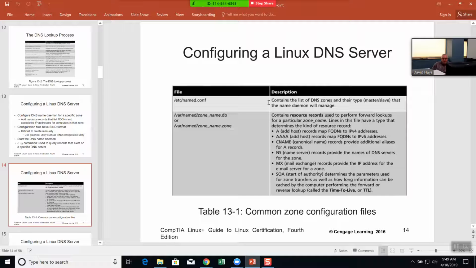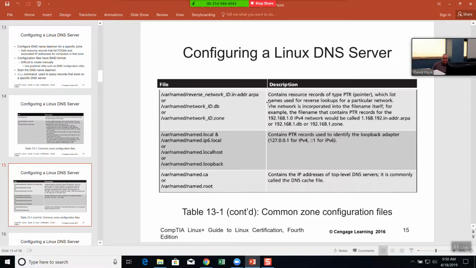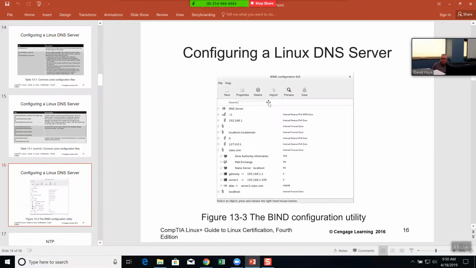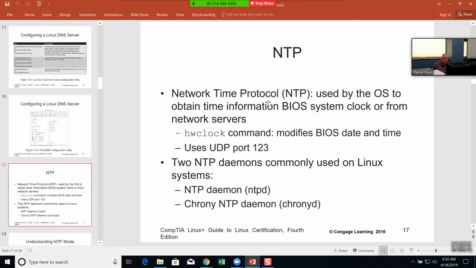And this is talking about your common zone configuration files. I'm not going to sit there and read all that to you. This is all in the ebook, so you can read that. More about the zone configuration files. Here's the BIND configuration utility they were talking about. So you see it's a GUI, which is good, or at least you can use a GUI, I should say.